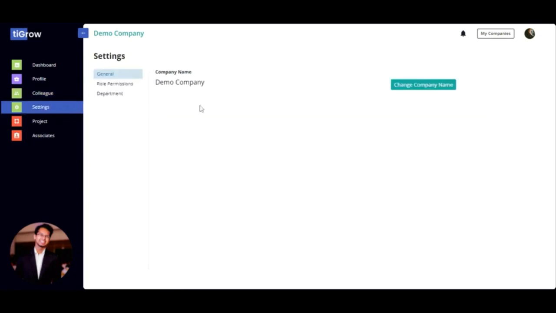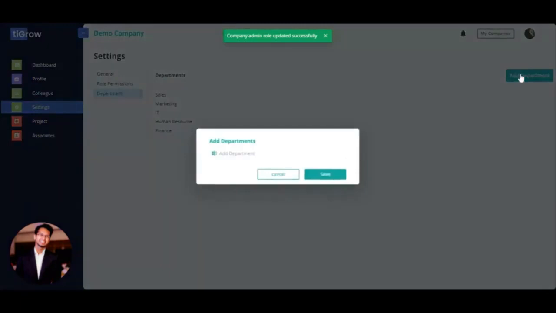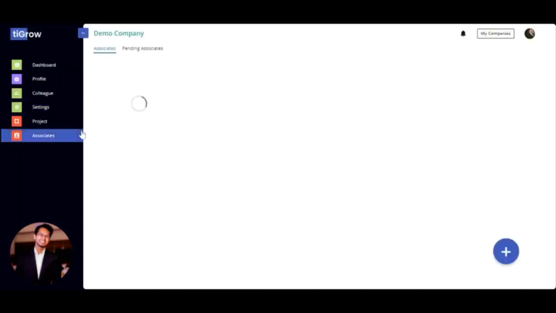If you go to the settings tab, you can assign roles and privileges, since admins hold power of what others in the company can do. This is very important, and all of this can be done in the settings tab. You can also add or view present company departments.